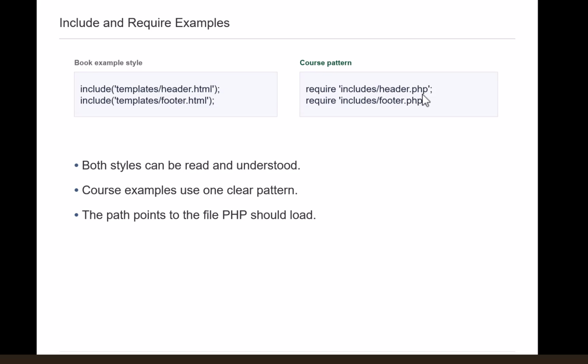The browser does not see these require statements. The browser receives the completed HTML that PHP produces. It gives us the flexibility to place PHP inside those files. And finally, we're not putting any parentheses around the file name. Keeping one consistent syntax will make the examples easier to read and troubleshoot.